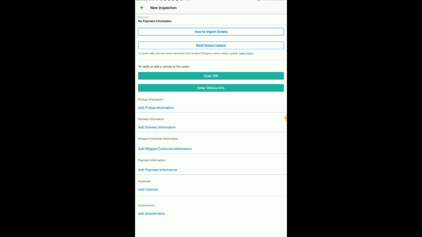Boom, shows up. Now in here I can add my pickup, delivery, shipper, payment, add expenses. This bottom part, add attachments, is our favorite part. I can add anything: pictures of the title, pictures of the paperwork, pictures of whatever I have, I can put there for attachments.